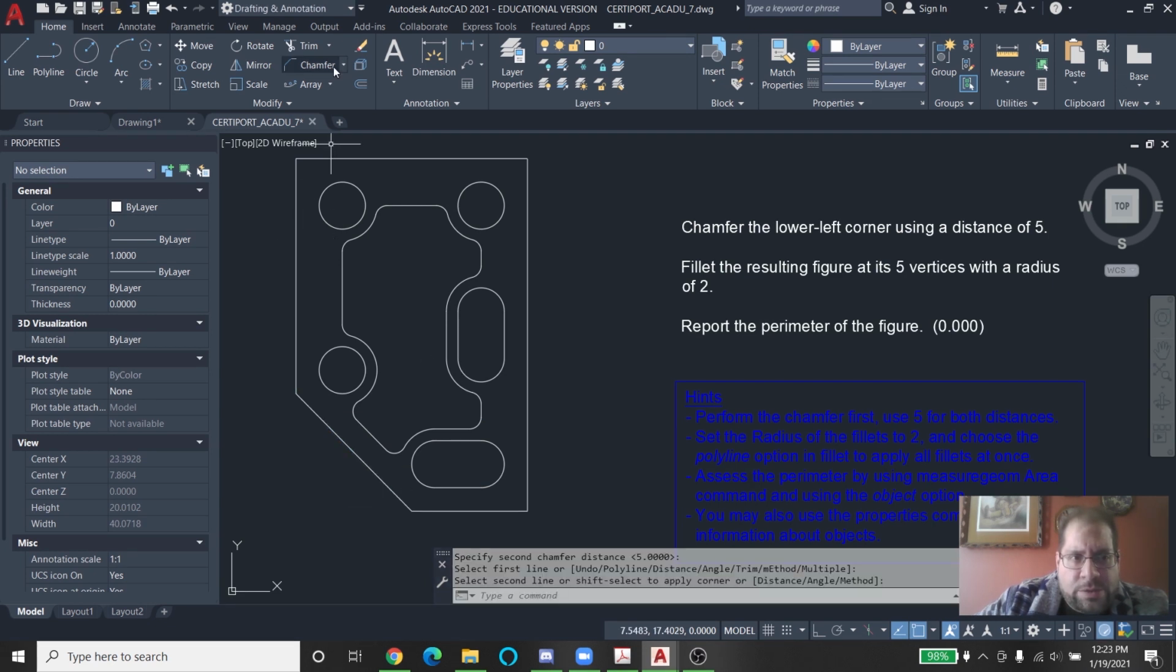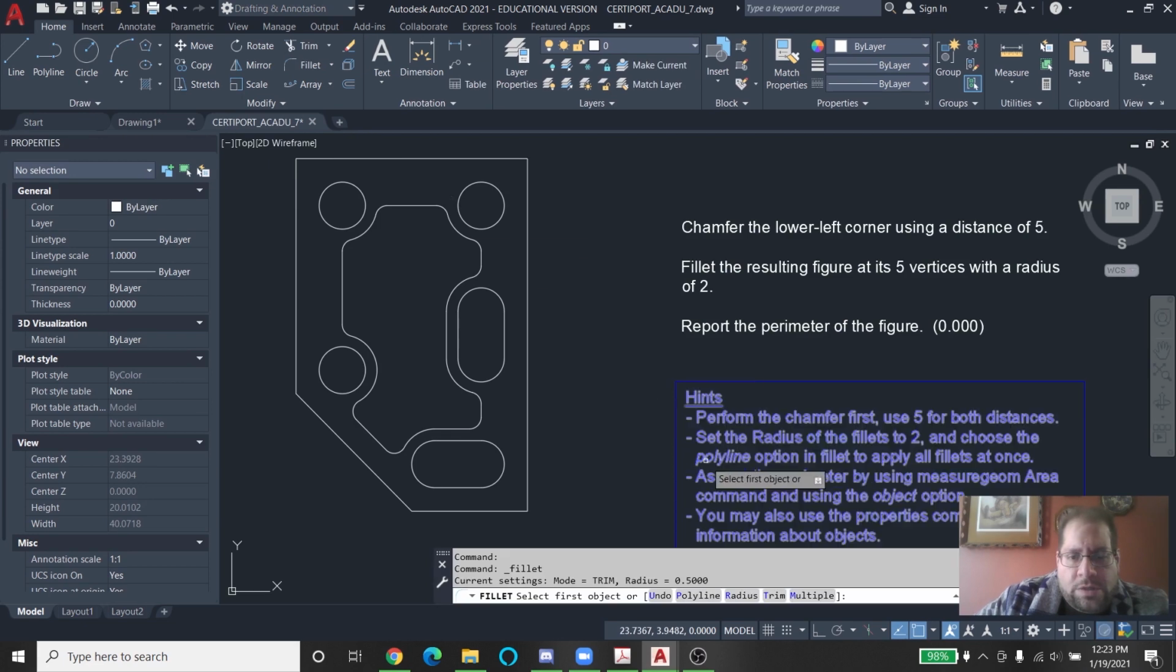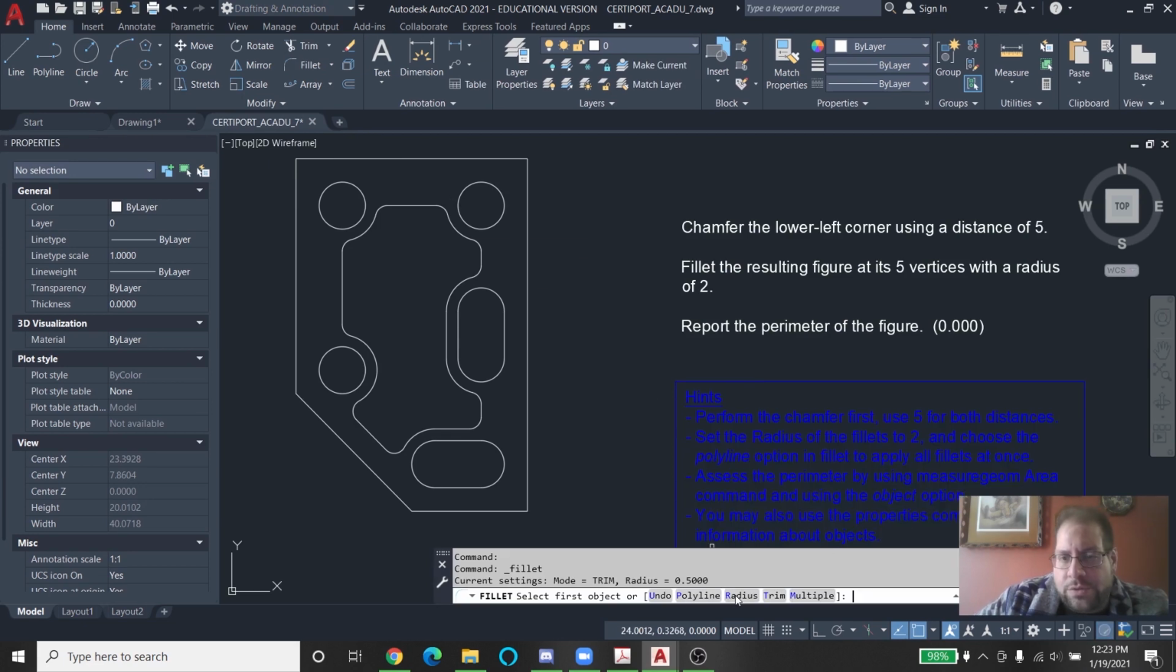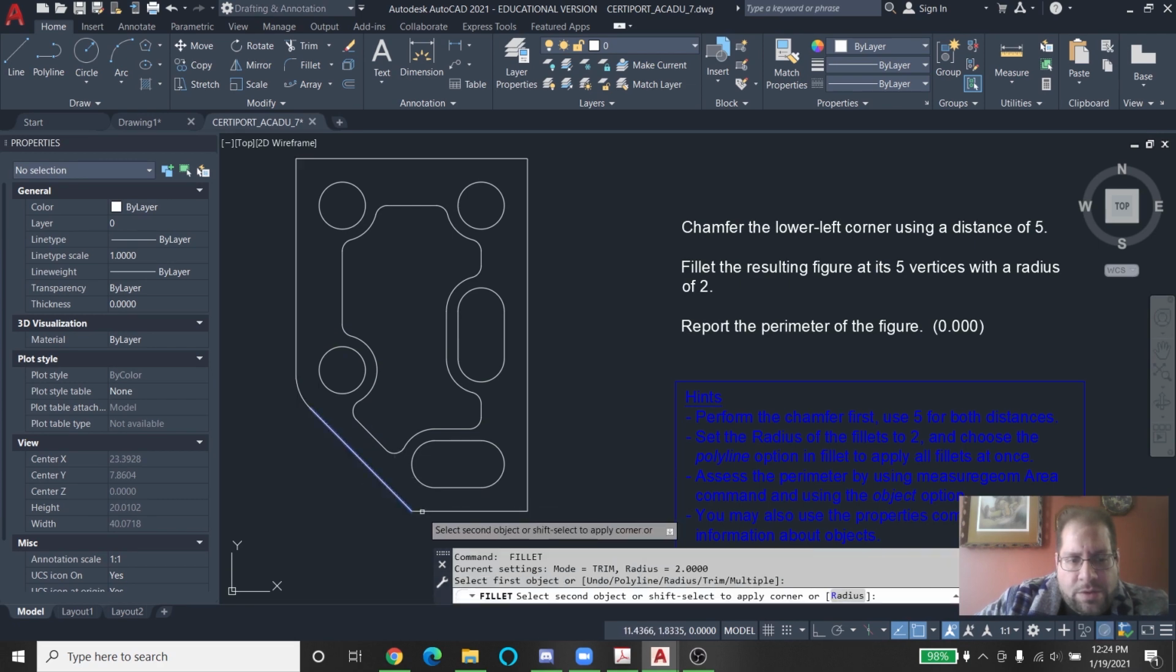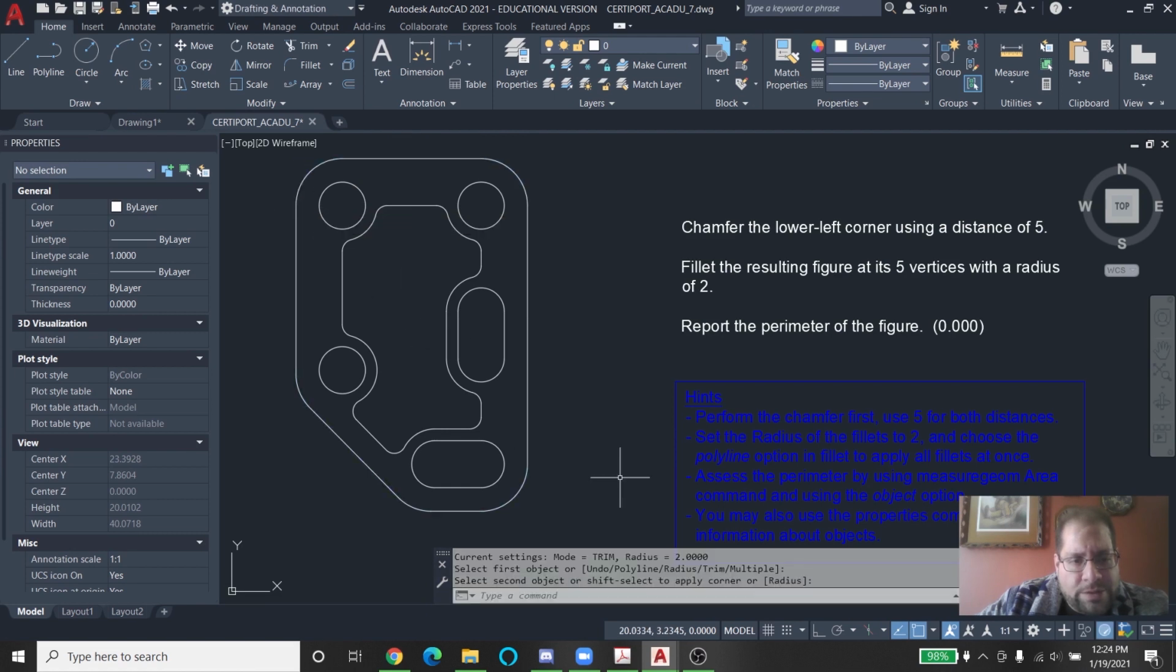And then I'll switch to fillet, set my fillet radius to 2, and then I will go ahead and hit all of the vertices. This one's going to look very shallow, but they all have a nice radius of 2. I'm using the spacebar to repeat the commands as I go around the object. And that's it. So there's the whole figure.